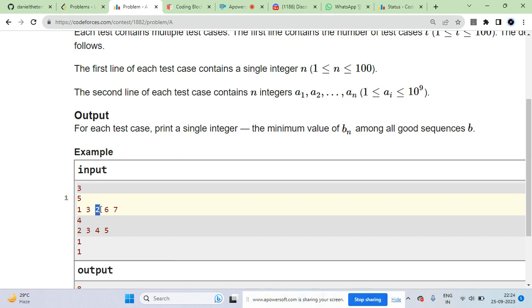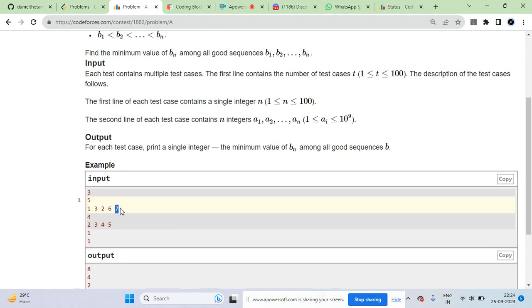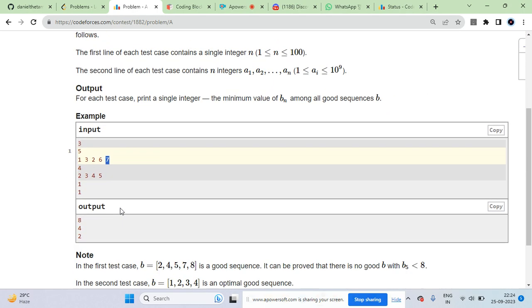Then you say, okay, now put 5. 5 is not conflicting, fine. 6 is conflicting again, so you should put 7. And then the last element is 8. So how do you find that? What I did is exactly what I said: I started off with 1, then I saw if there is a conflict.